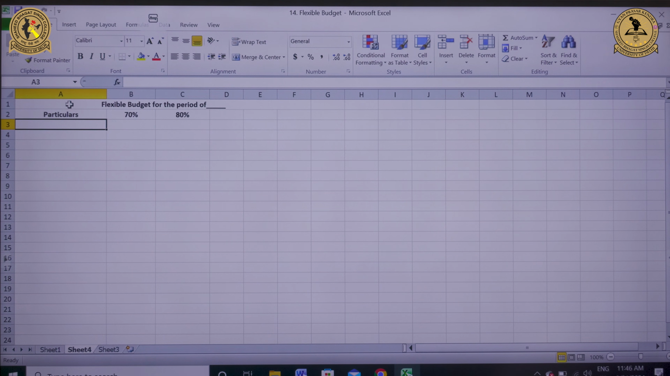So here is a format. We need to prepare a flexible budget, particulars 70% and 80%. So let's begin. There are two components in the variable cost, direct labor cost and the material cost. Let's first focus on the direct labor cost.